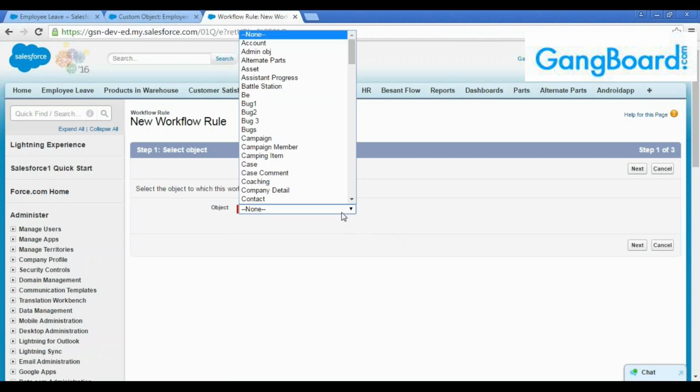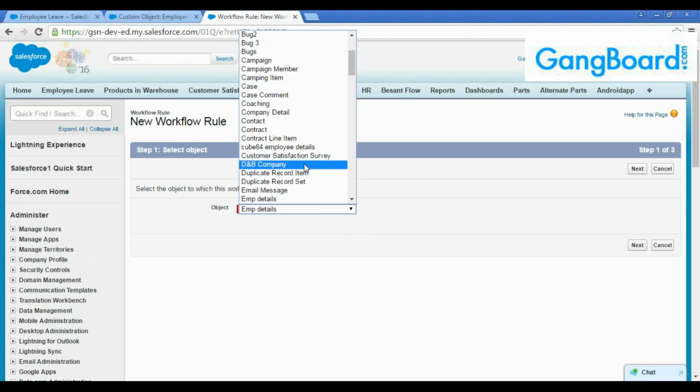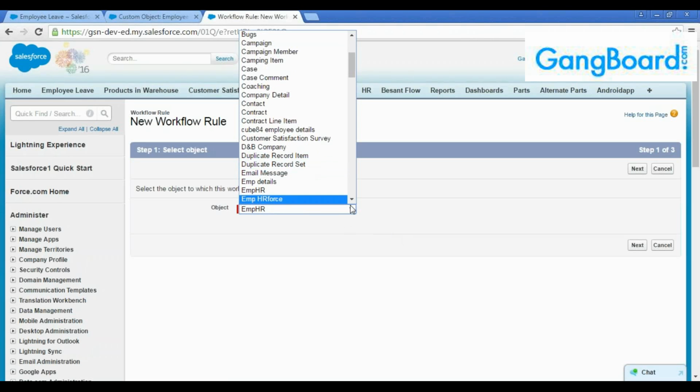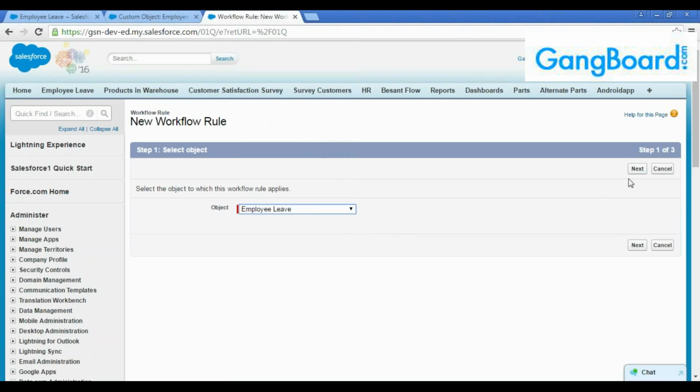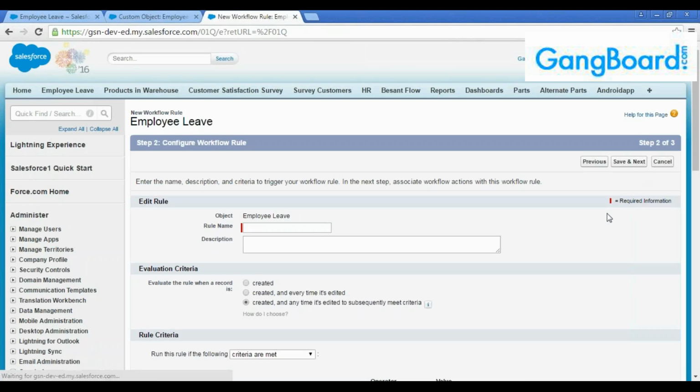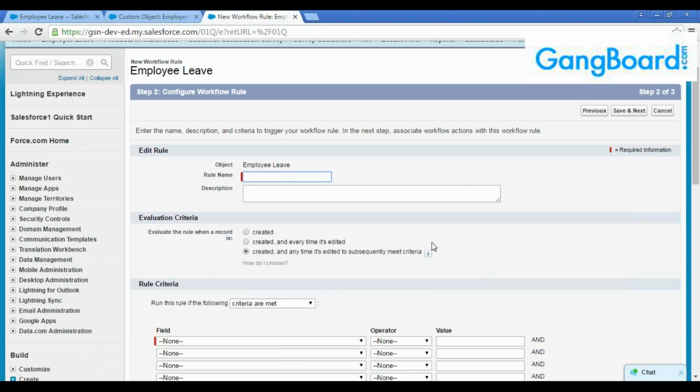Now here you have to specify the object where the workflow needs to be done. So select the object. For our scenario it is employee leave. Specify the object name. Next it will take you to the step where you will have to specify the name for your workflow.